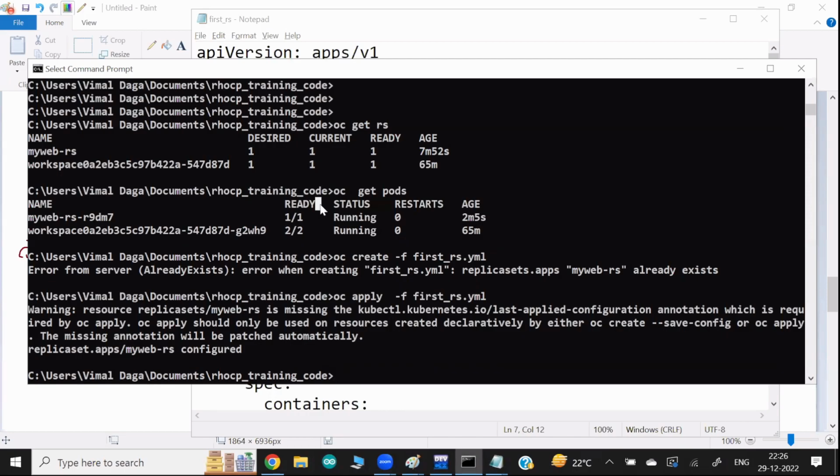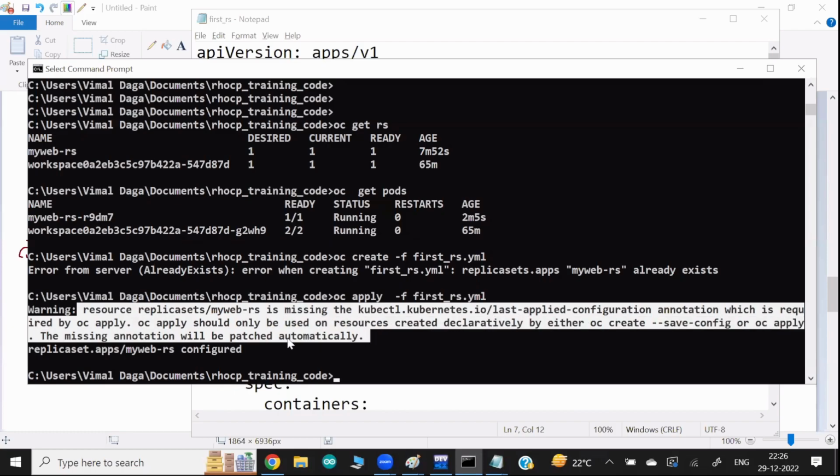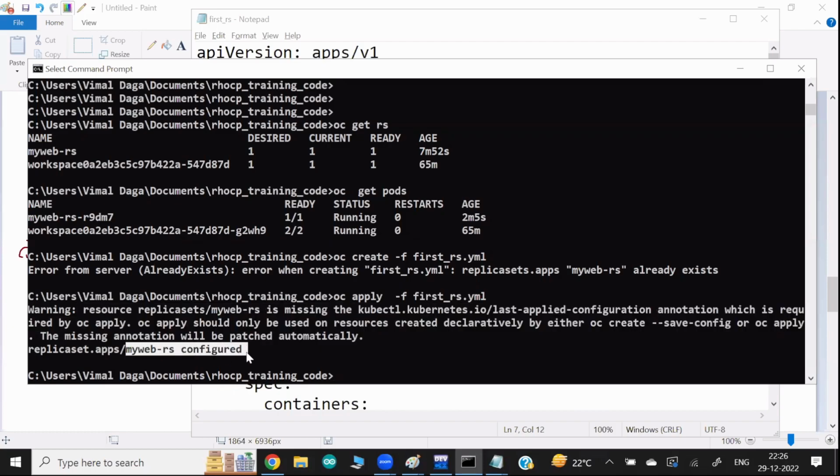Okay, so there might be some kind of warning that comes up. Why we see this warning, we might see in future classes, because sometimes we also write some annotation. What is this? We might discuss. But it's just a warning, you can neglect it. The main thing is this: reconfigured.